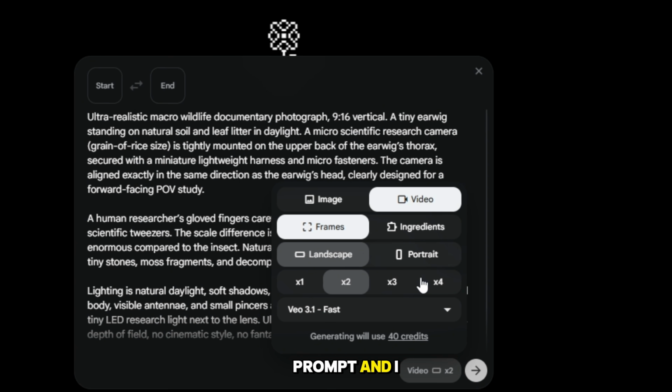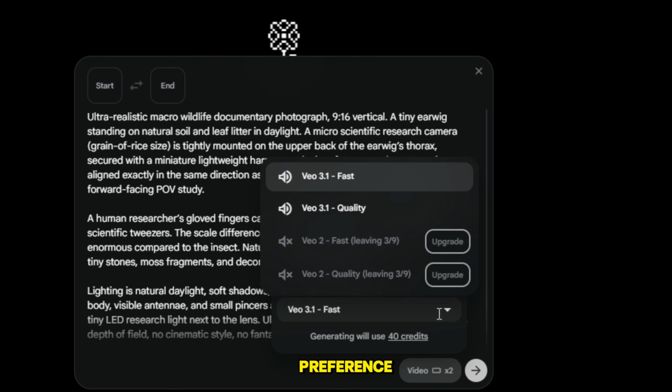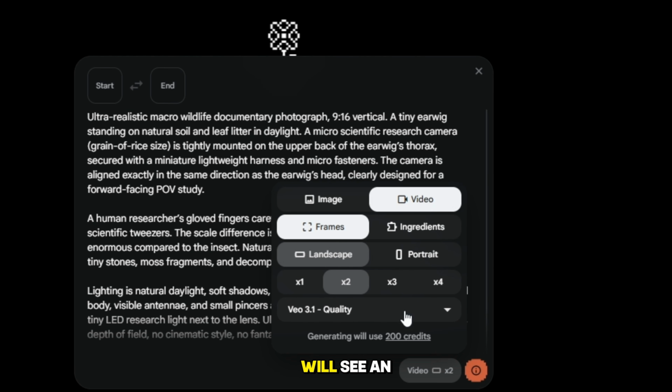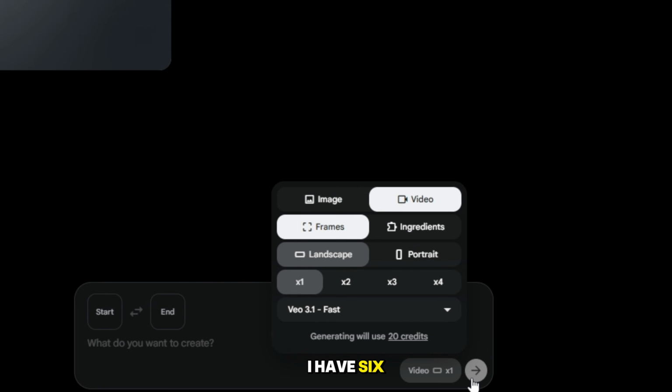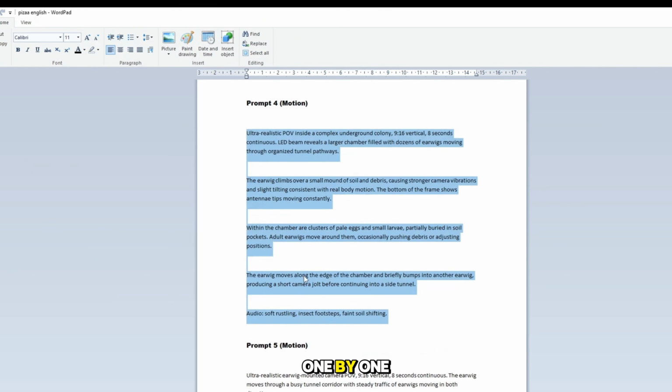This is my prompt, and I paste it here. You can also choose your video size and other settings according to your preference. After that, you will see an option called VEO. Just select it and paste your prompt. Here I have 6 prompts, so I will paste them one by one.